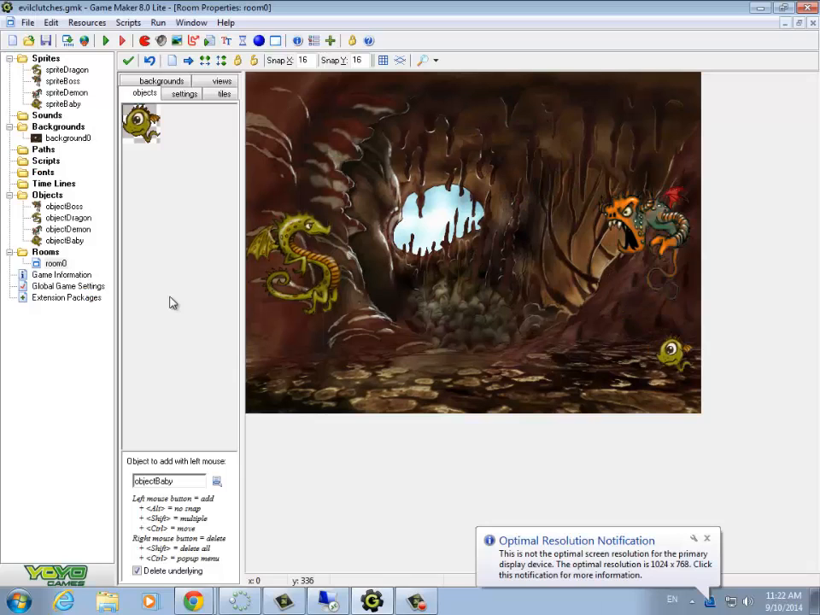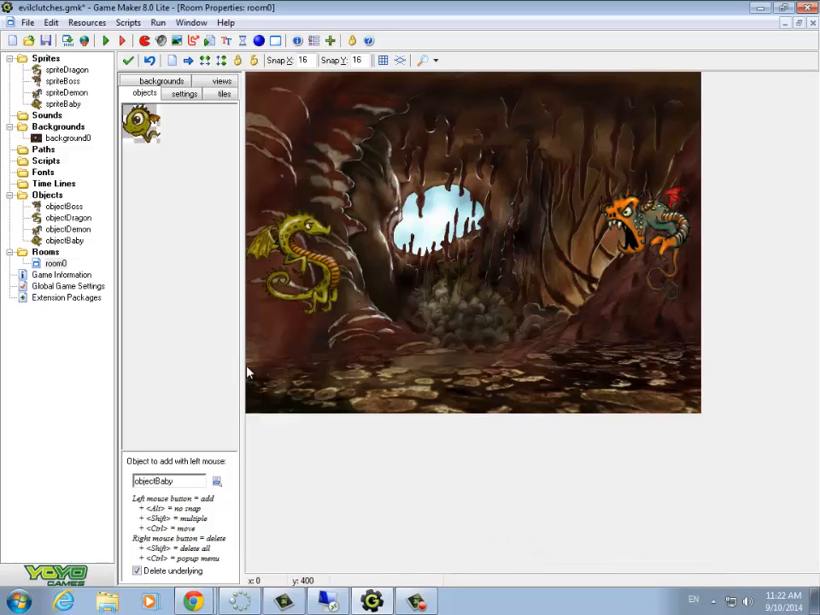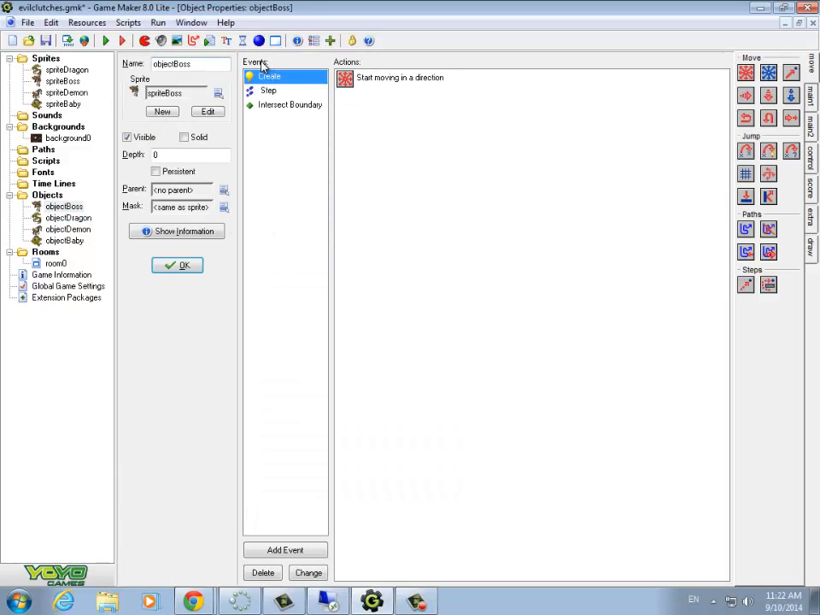Now we don't want to put babies on the screen to begin with. Again, we want these to be spawned by the boss. So we're going to right click on the baby here in the room, and that'll make the baby disappear. Okay, so now we have to do the spawning part. So we go into the object boss. So find object boss on your list here on the folder. Double click on that, and that'll take us to the boss sprite.